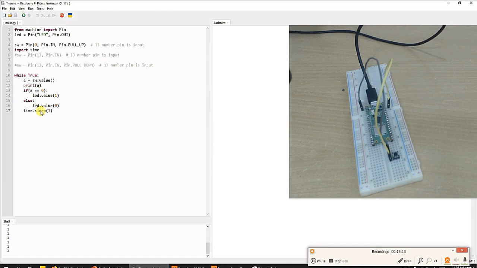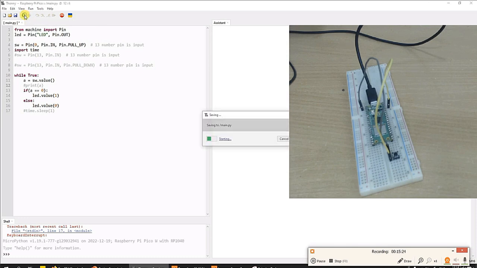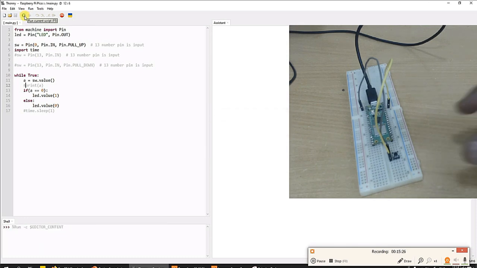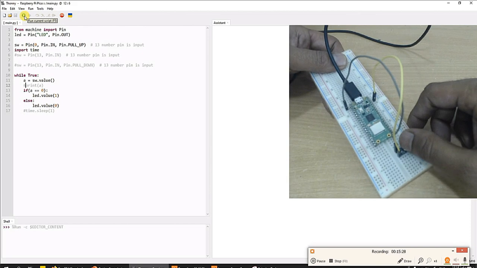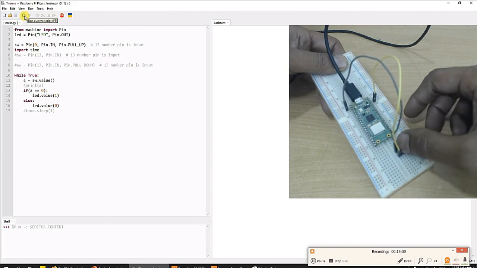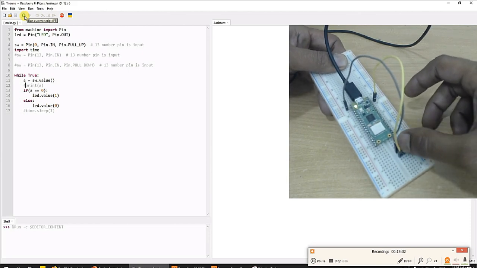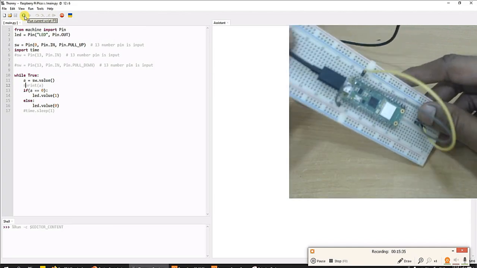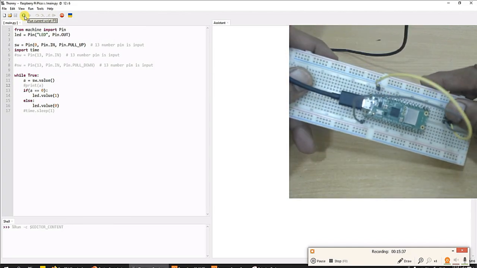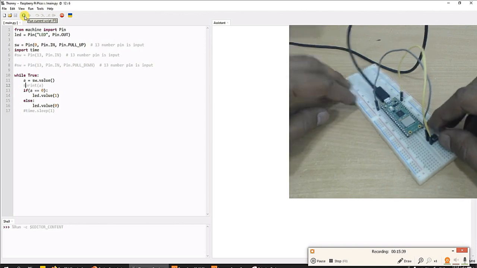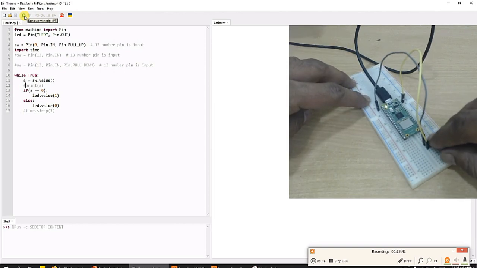Now I'll just remove this 1 second delay. I will remove the print line also, otherwise it will start printing very fast. And now I will run the program again. Stop and play again. Now just look at how fast it goes. Press, release, press, release, press, release. It's quite fast. Sorry for the bad video, but I guess you get the gist of it.